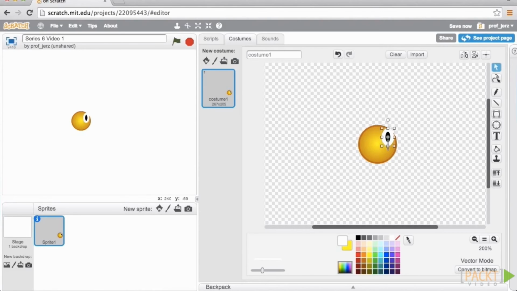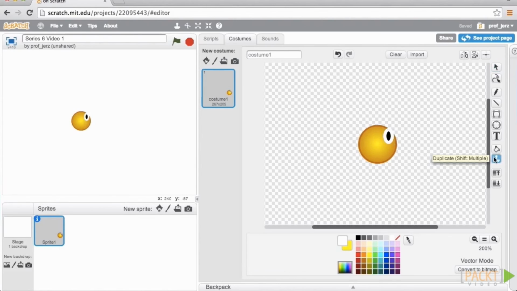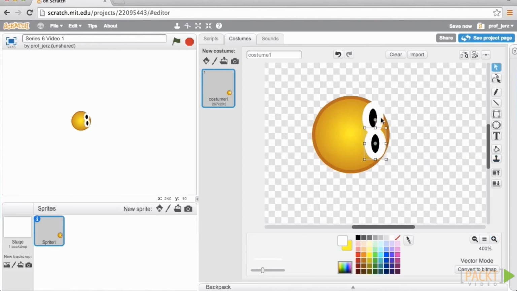It's a little big, so I'll drag it down this way, stretch it this way. All right, so that's pretty good. And I'm going to use my duplicate tool. We'll get a duplicate of this eye. We'll drag them over here. I'm going to zoom in a little bit, and we'll just arrange them a little bit.